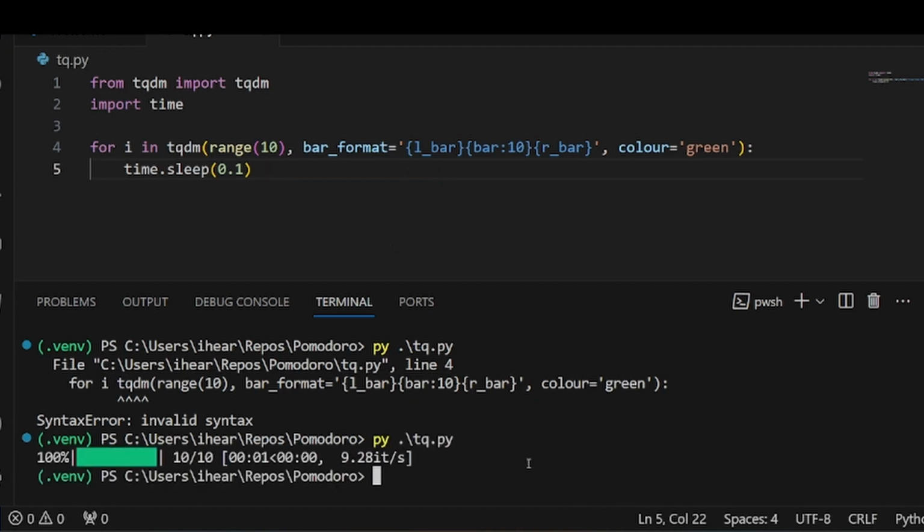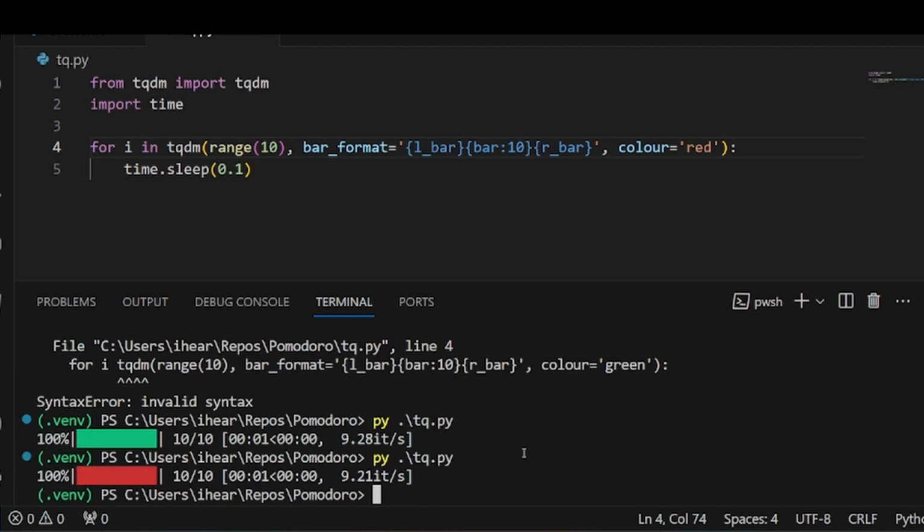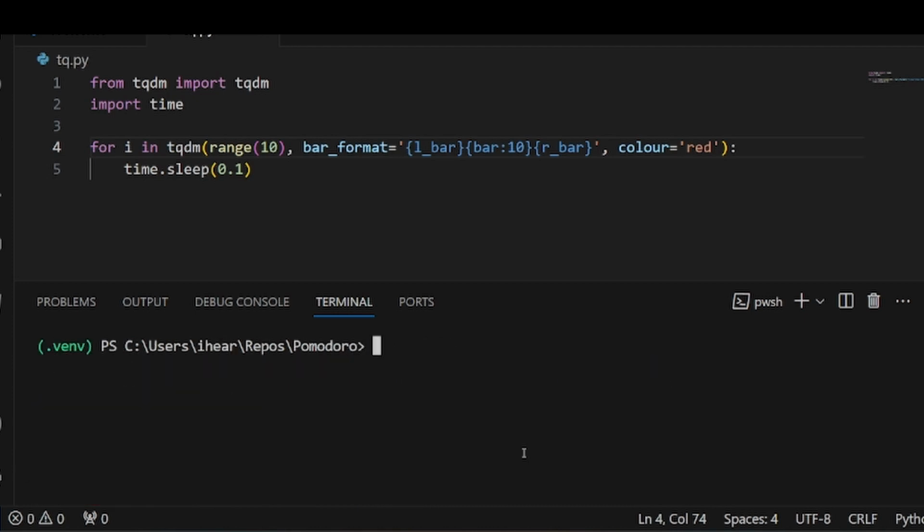So here, this is how you can customize the bar color and the style. And let's do another one.